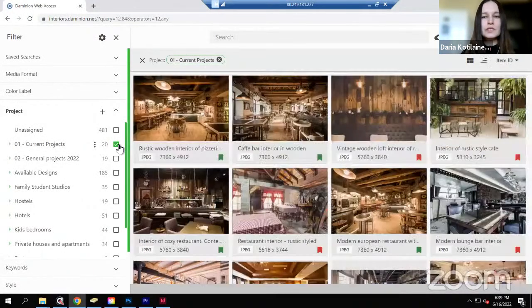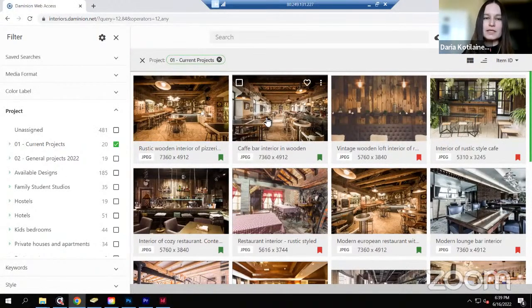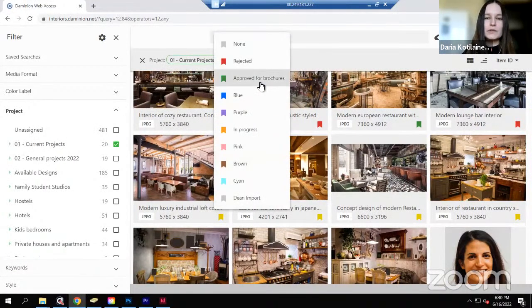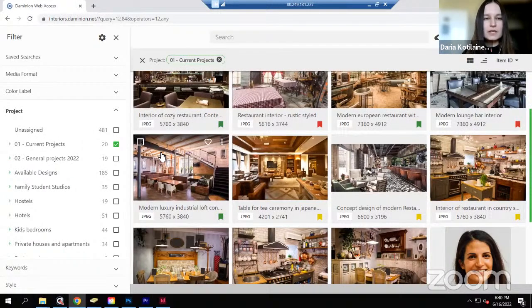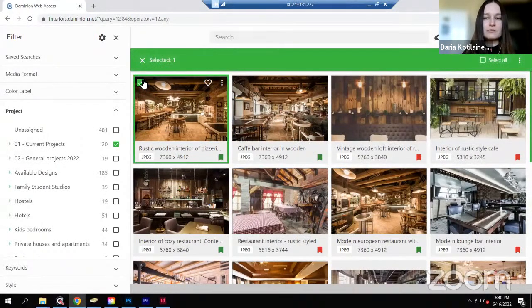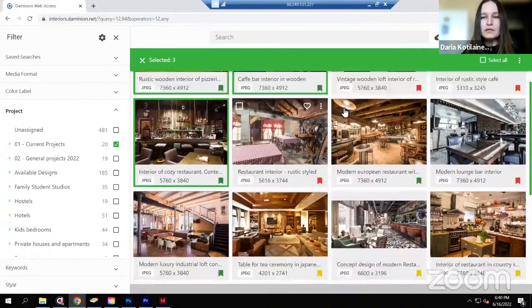And at this moment, I would like to create a shared collection out of all files that have been used in the current InDesign document. So, because this file was already used, I'm going to change the color label for this file. And I'm going to create a shared collection. The shared collections can be sent internally or externally. So let me select the files.